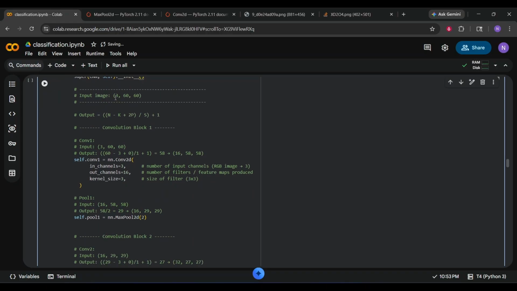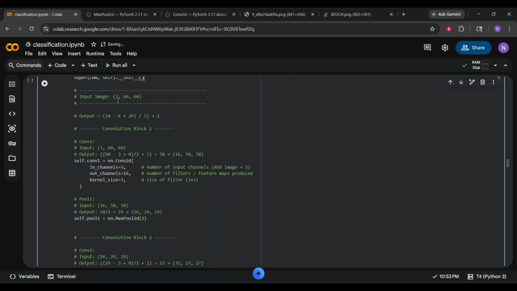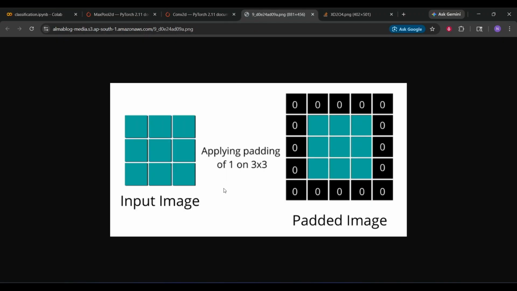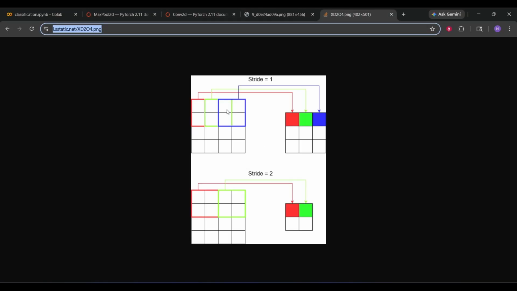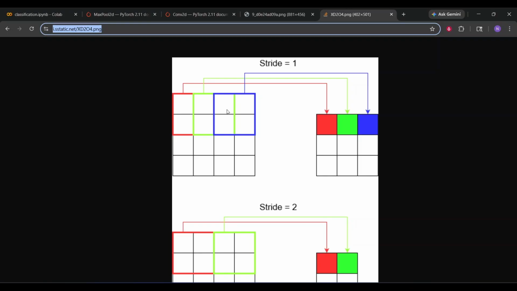Now one more thing: the input image dimension will be 3, meaning 3 is the RGB channels, then 60 by 60. And the output dimension of a layer will be calculated by this formula: (n - k + 2p) / s + 1. Here n is the input dimension, k is the kernel size, p is the padding, and s is the stride. What is the use of padding here? Let me explain. If the padding value is 1, it applies a layer of zeros around the image. And what is the use of stride here? Stride is basically used for the calculation. And what type of calculation is it?